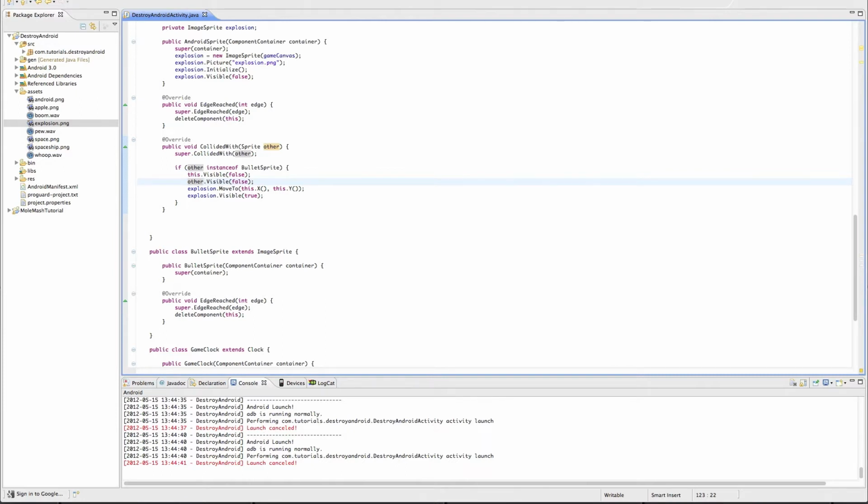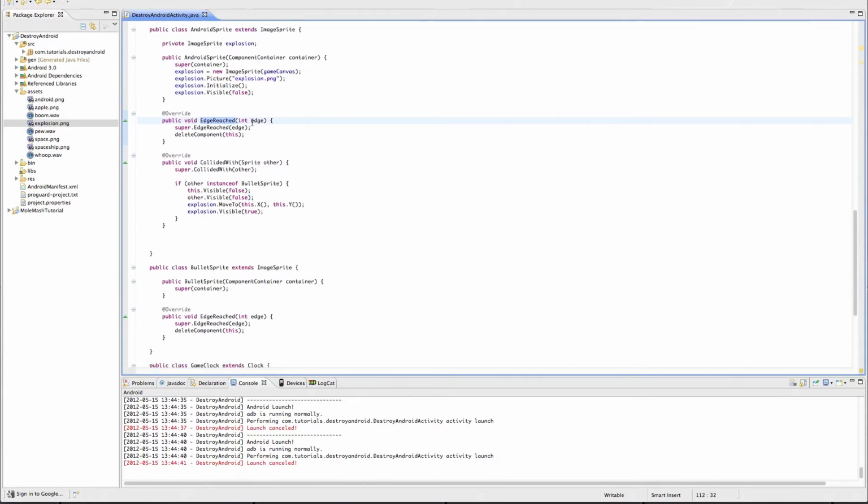We're just going to set them to be invisible. They're still there. They're still moving. The user just can't see them. And then when it gets to the end of the screen, each of these components will call edge reached. And here is where we can delete the component. So this is kind of where the tricky part comes in.